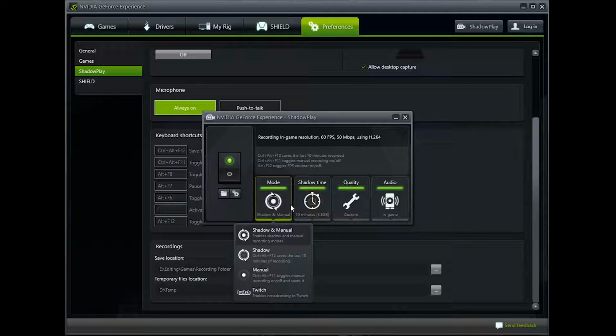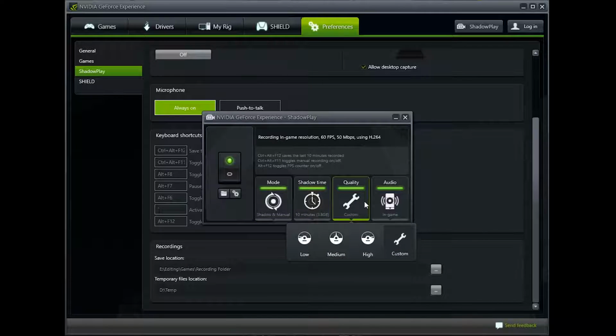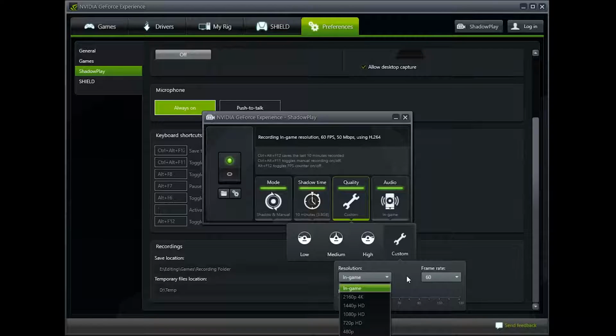After that, you will select the mode, which is Shadow and Manual. After that, you will select the length of your shadow record. For the quality, it depends on your setup. Most of you will simply select 1080p and be set. For others who play in windowed mode or have uncommon resolutions, say 1200p or 768p, you will have to choose in-game. The frame per second is up to you. Know that 60 FPS allows you to easily create smoother slow motion videos.